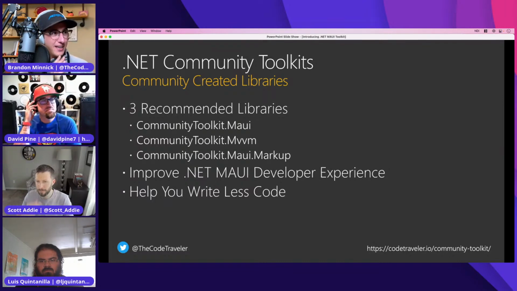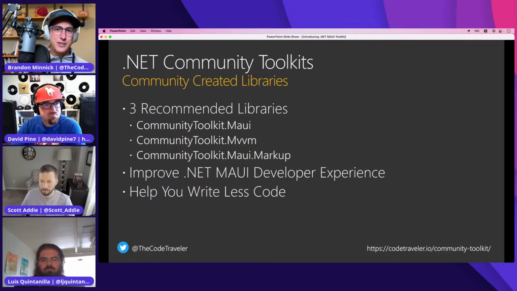But let's jump into the toolkits. There are lots of toolkits out there. We have a GitHub org called Community Toolkit, and that's where you can find all of these.